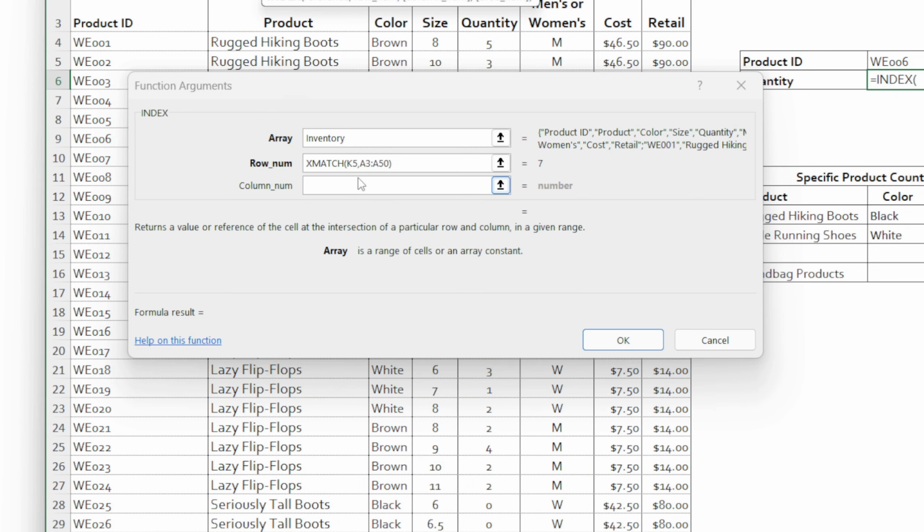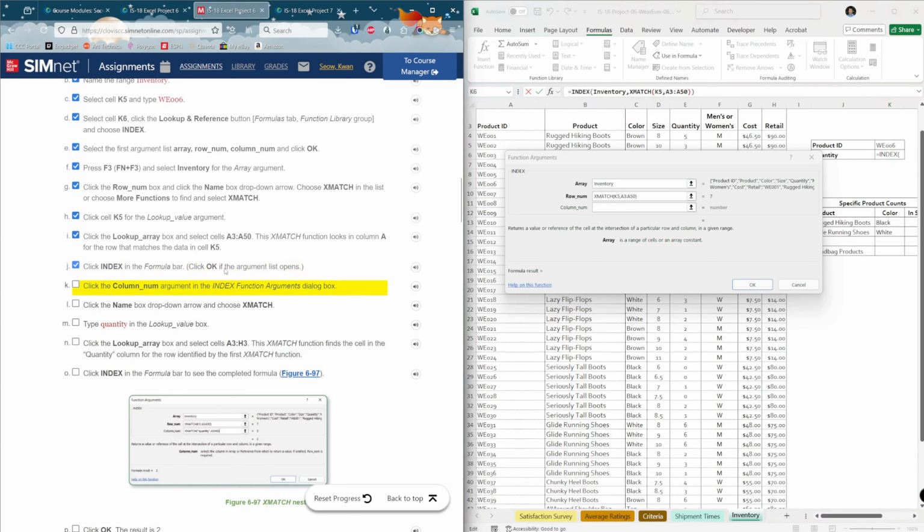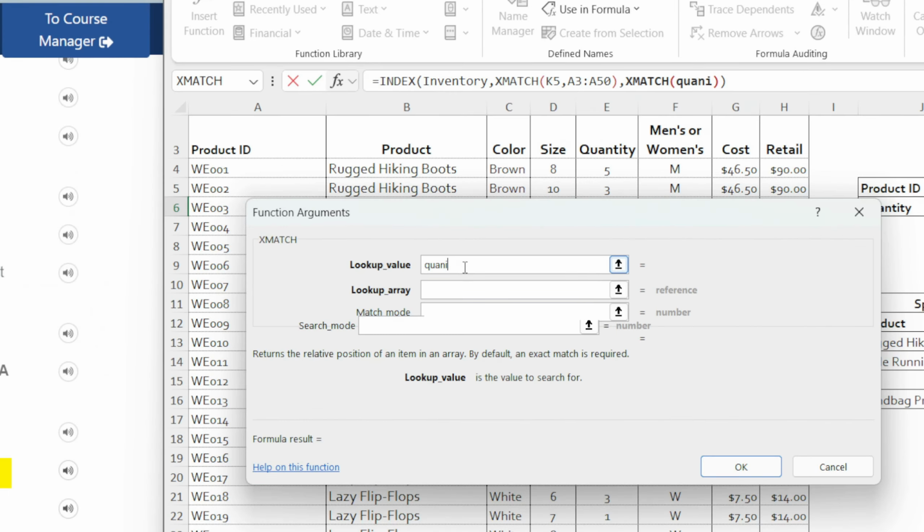Okay, again, and that brought me back to the index argument. And you notice it has cross match set up for the row number value. So I need to go to column number, and then I'm going to create another cross match in there. So this time, if I hover in the name box, I should be able to have a cross match there. And then from here, we're going to look at the quantity. Oh, I misspelled it. So just one of those things you just have to keep your eye out for.